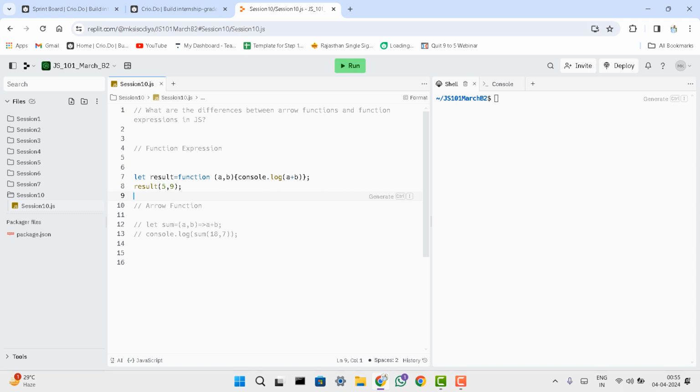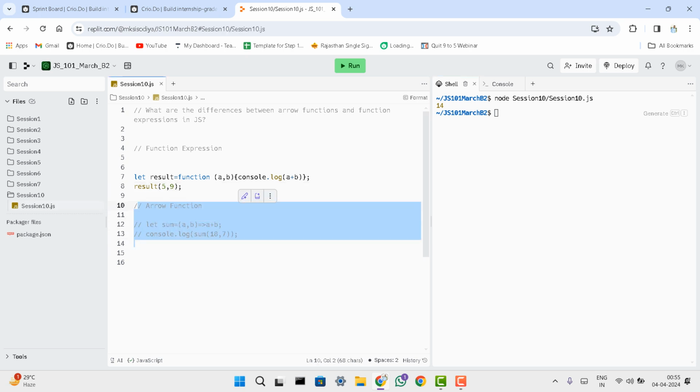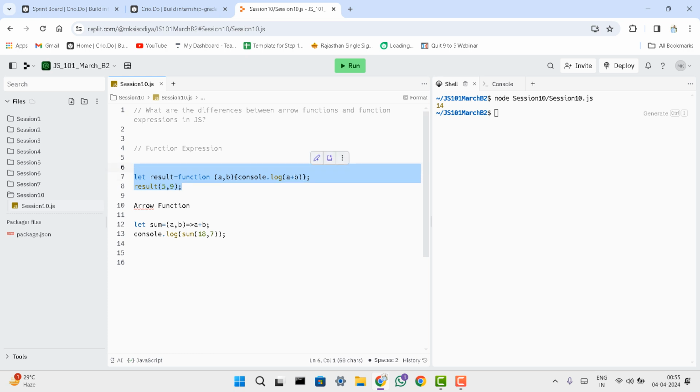If we run this program, you can see that it is printing 14. I'm calling that result, and the function is evaluated, and we get the result. In the case of the arrow function, we can see that it is easier than the previous one.